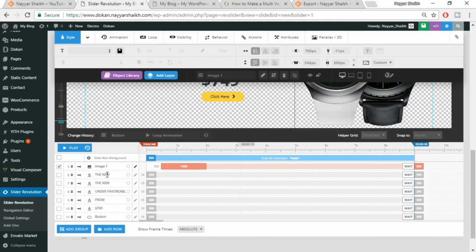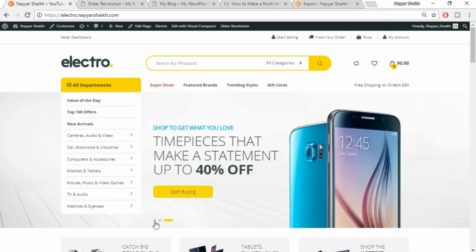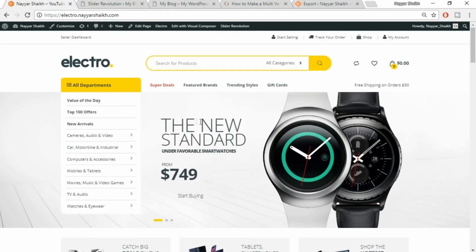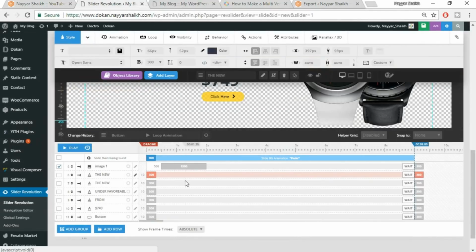Now select the text, the new text. We can also change the timing for this one. Basically we want the new text to come after the image. Then we want this text, so one after one all the text will be coming. So for the new text we are setting the timing. Just click on this edit. It will come at 800 milliseconds, and it will go for 300 milliseconds.